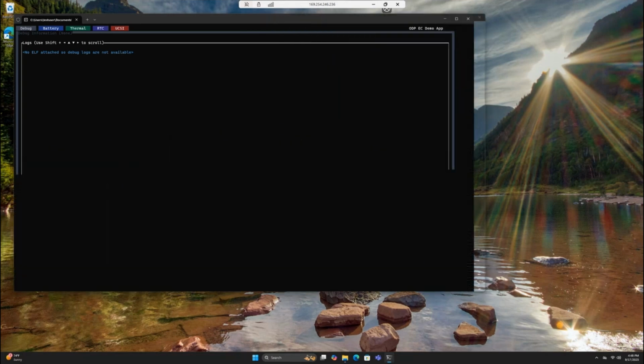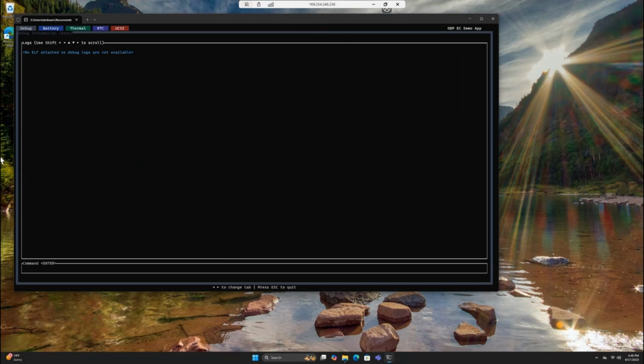Okay, so right off the bat, we can see that the app has tabs for different data sources. These tabs update in the background with real-time data, and when we switch to these tabs, we see the data visualized in a pleasing manner. The first tab is a tab for debug data directly from the EC. This is an incredibly useful tool for checking logs from the EC.